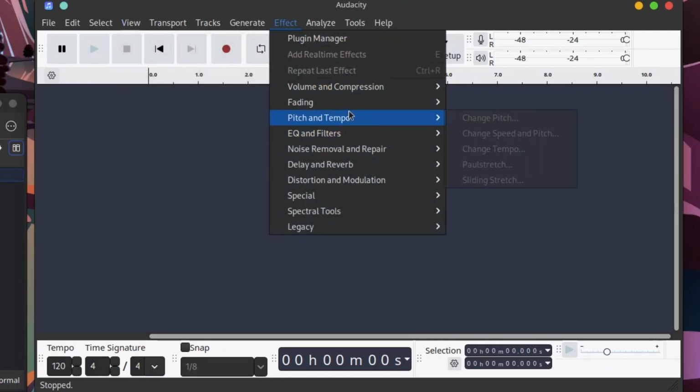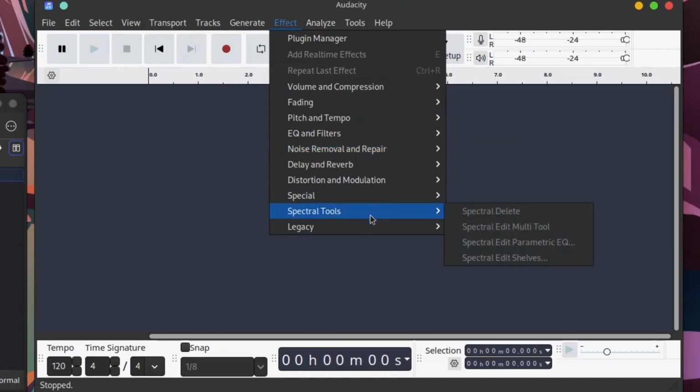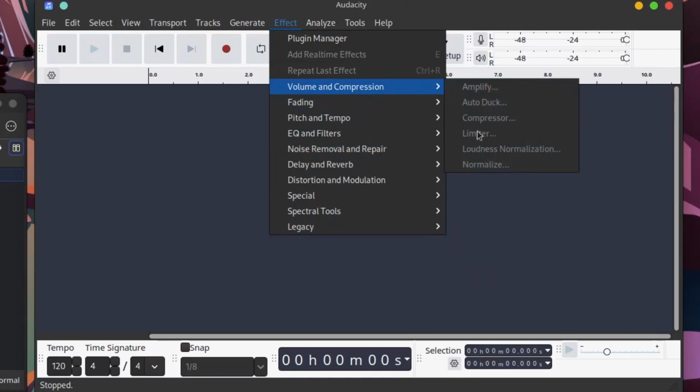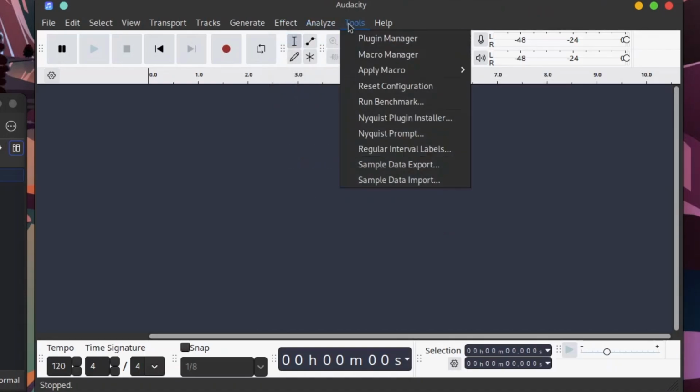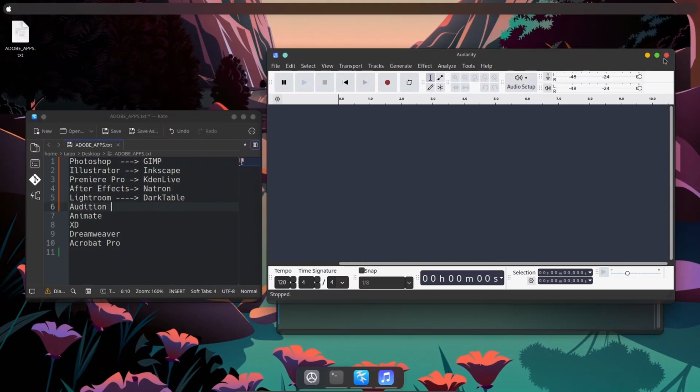We have effects, we have fading, pitch, tempo, EQs. There's a lot in here actually. Reverbs, spectral edit. This is legacy, classic filters, volume and compression, amplifier, limiter. So you have the basics, and also again it's open source, so you have plugins as well. That's great. We have macro manager, plugin manager. There is a lot. Run benchmark. That's great. So that's Audacity. Let's see what is next.